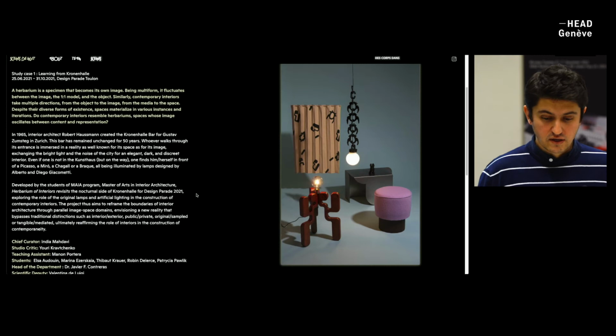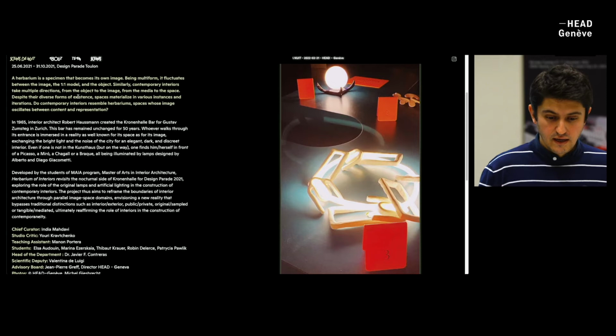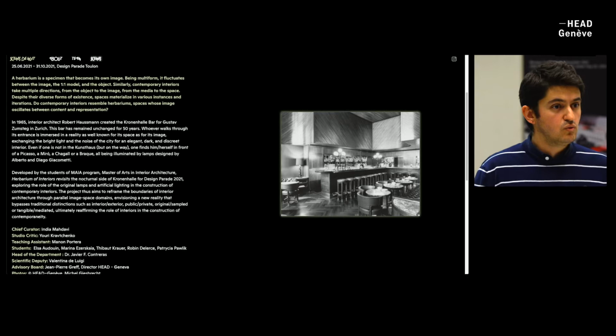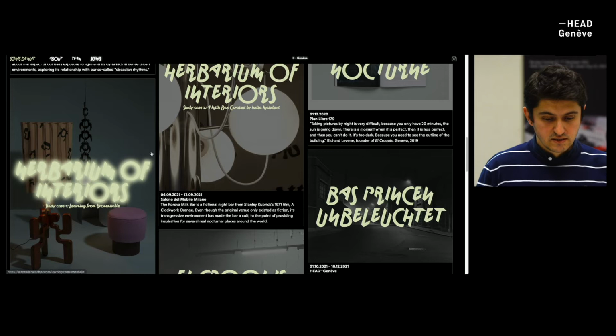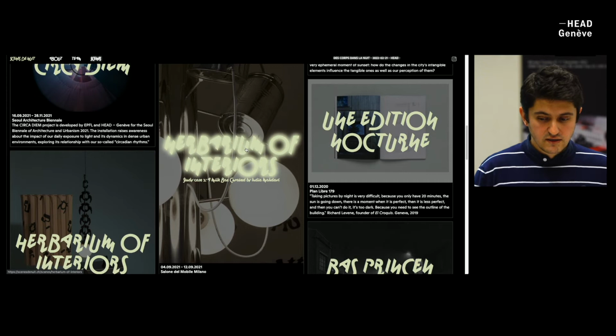This is a project we presented in Design Parade Toulon a few months ago, revisiting the Kronenhalle by Trix and Robert Haussmann in Zurich. It's a way of appropriating projects and interiors in a sometimes random and creative way, making the point and making the case also that research is, in its very essence, a form of creation. So wherever we iterate, sample, collage, and reshape interiors, if there is a connection with night, it's a form of research on the topic.